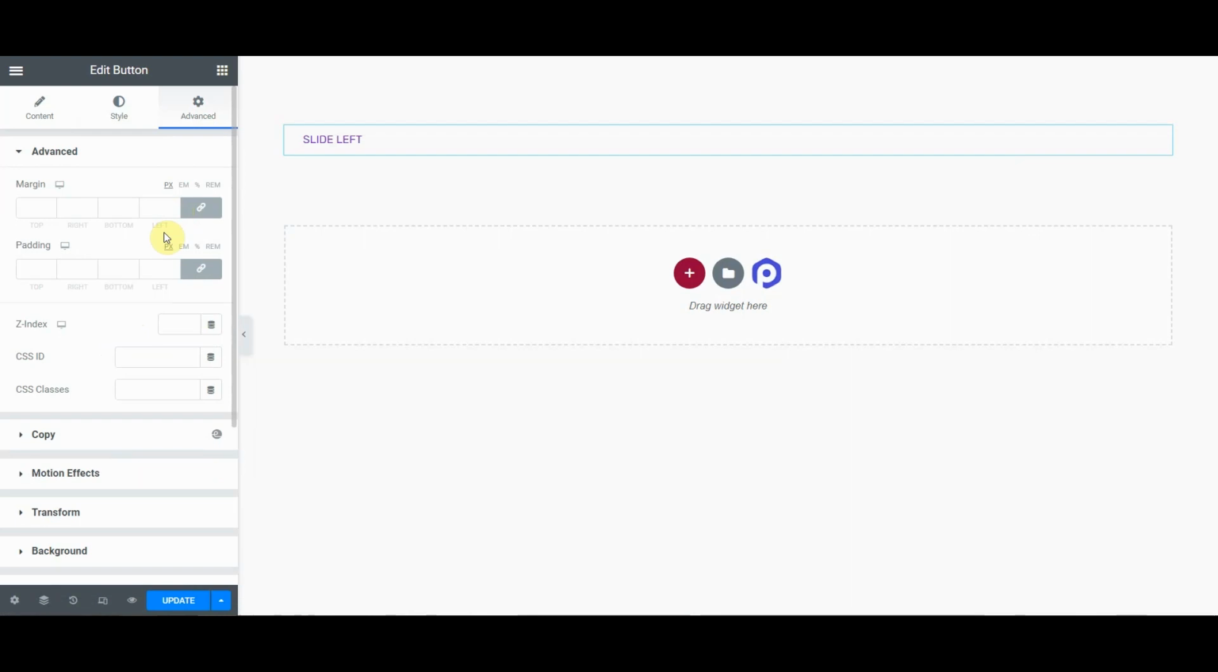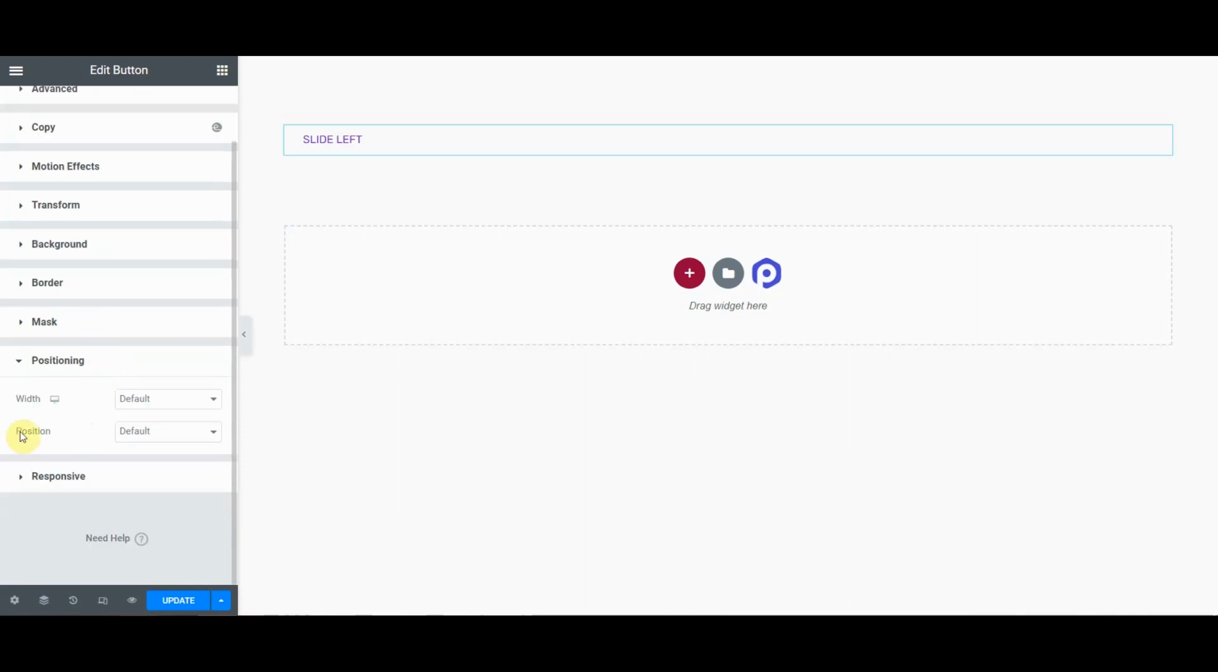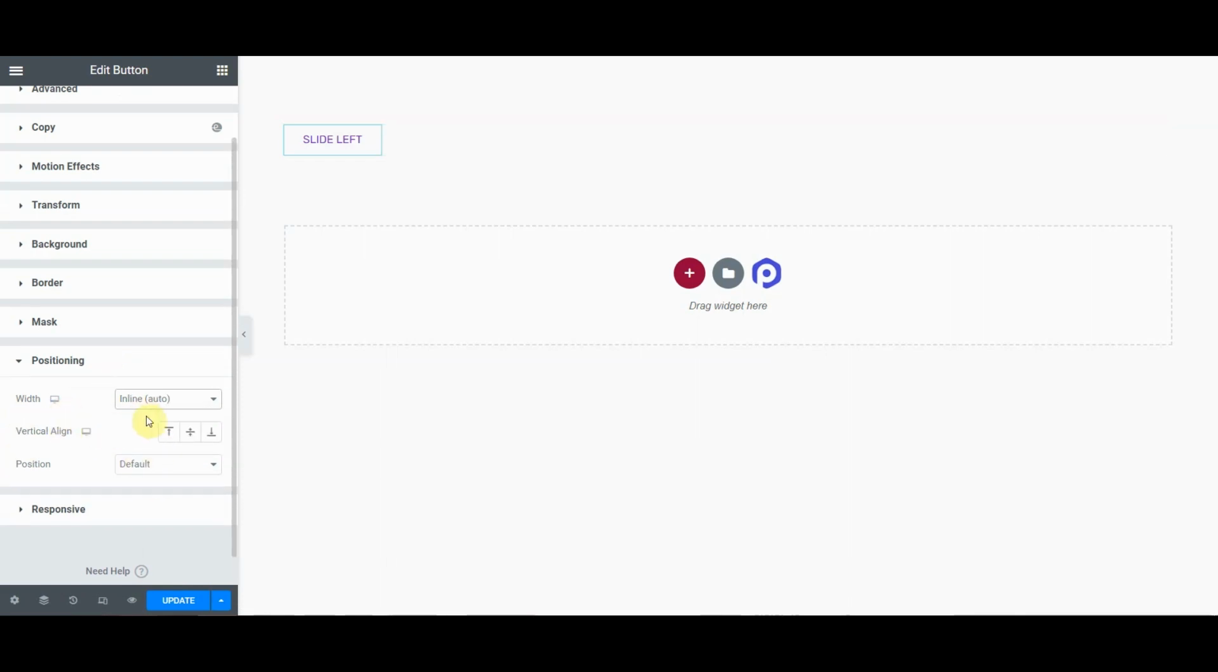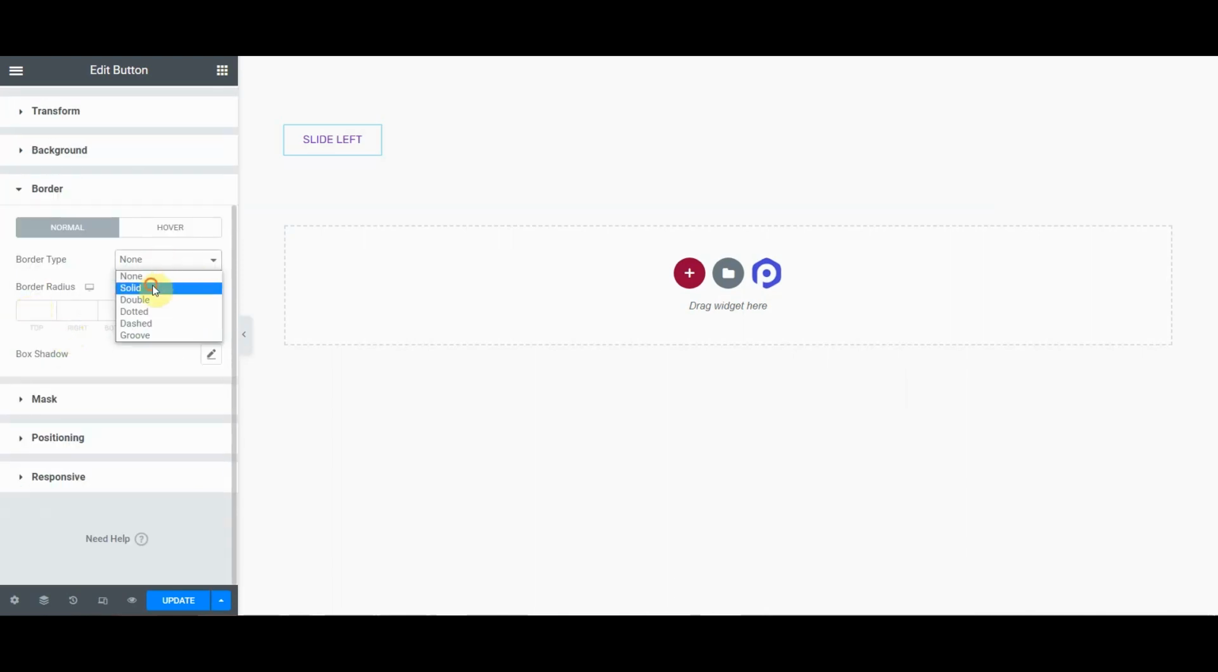After getting into the advanced tab, the first thing that you need to perform is to go to the positioning. In the positioning, the width needs to be changed to inline auto. Why we are changing it to inline auto, I will explain at the end of this video. The next thing is that you need to go to the option border. The border type will be solid.